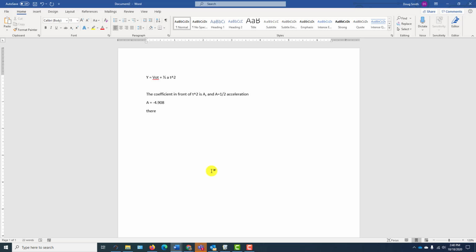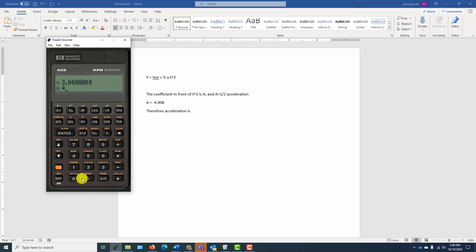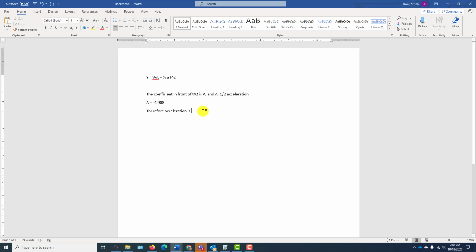Therefore, acceleration is just twice that. So 9.81. Actually, just 9.8. So that's really good data as well.